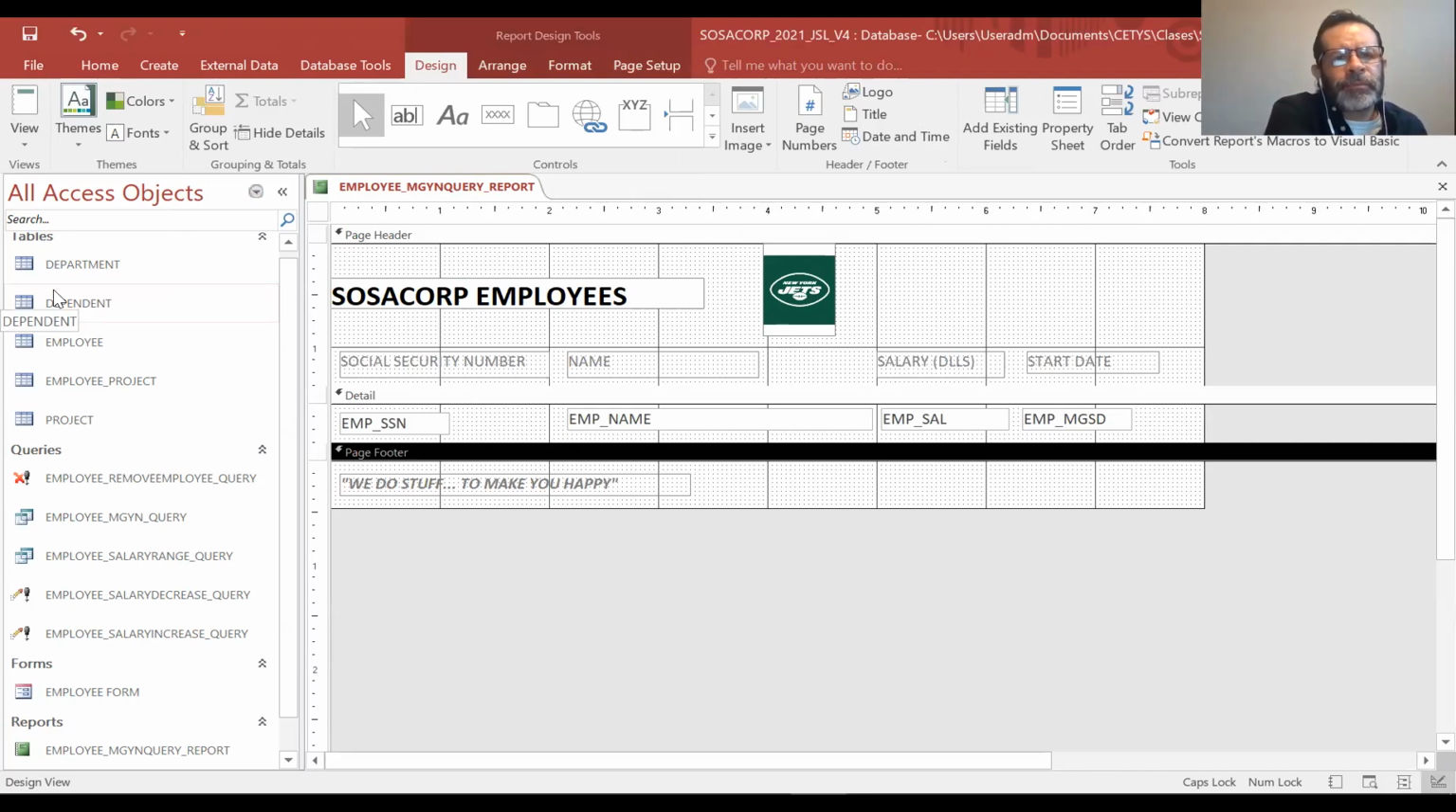So this kind of rounds out the report lab exercise, which gives us the base, the fundamentals to be able to generate reports. This example is going to be uploaded to Blackboard along with the video, and the example is going to be SOSA Corp version 4. Remember, there's a database for each of the lab exercises we've done.